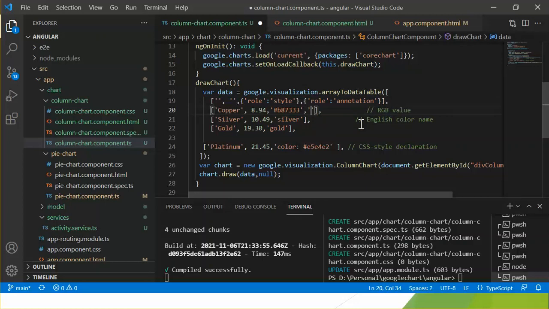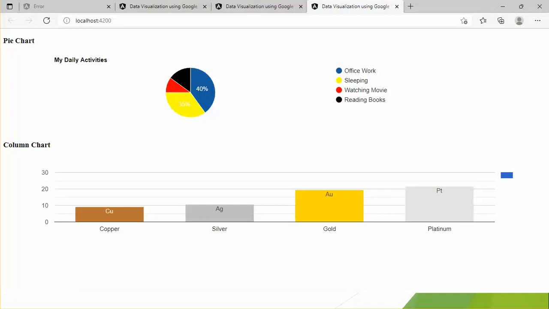So here the copper metal symbol is Cu, the silver metal symbol is Ag, the gold metal symbol is Au, and the platinum metal symbol is Pt. So let's see in the browser. Okay, now we can see the label of each column.